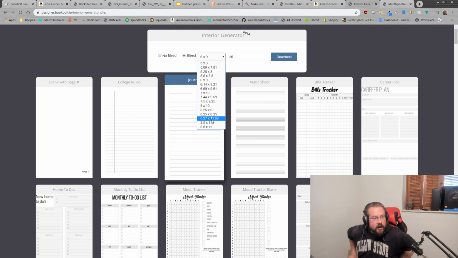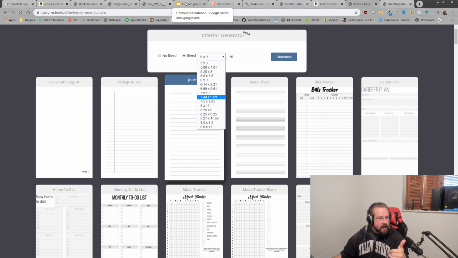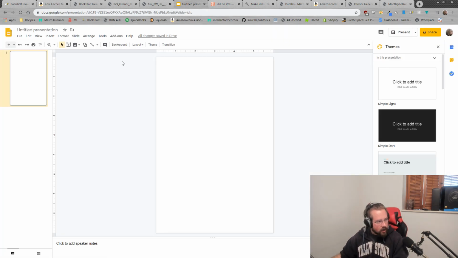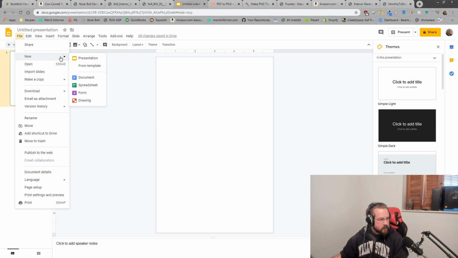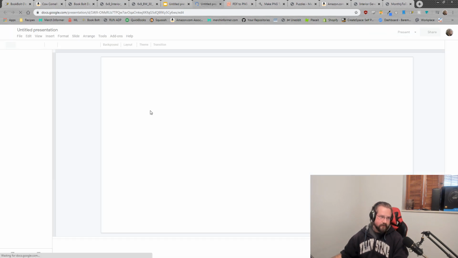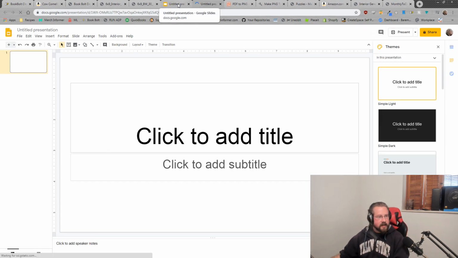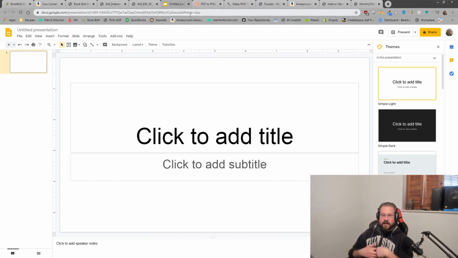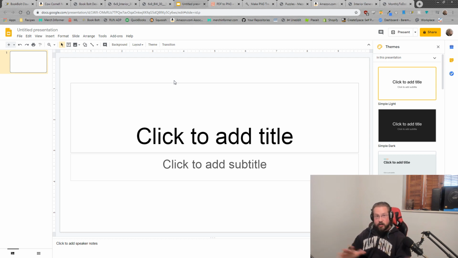I want to show you a trick on how you guys can actually use these inside of Google Slides. I don't have PowerPoint on this computer, but I have Google Slides open. So let's head over to Google Slides. Let's go File, New, Presentation. All right, this is what it's going to look like. So you can use Google Slides just like you can PowerPoint. Very easy. I don't do this normally, so if I stumble around, that's why.